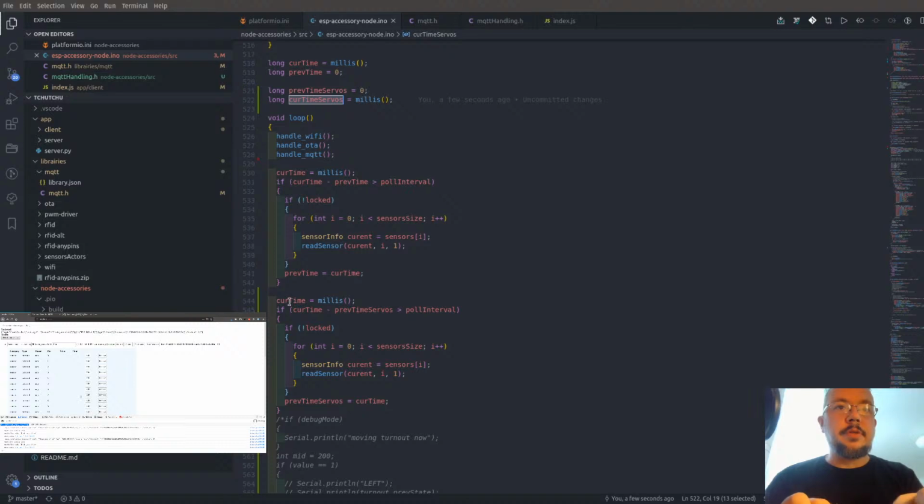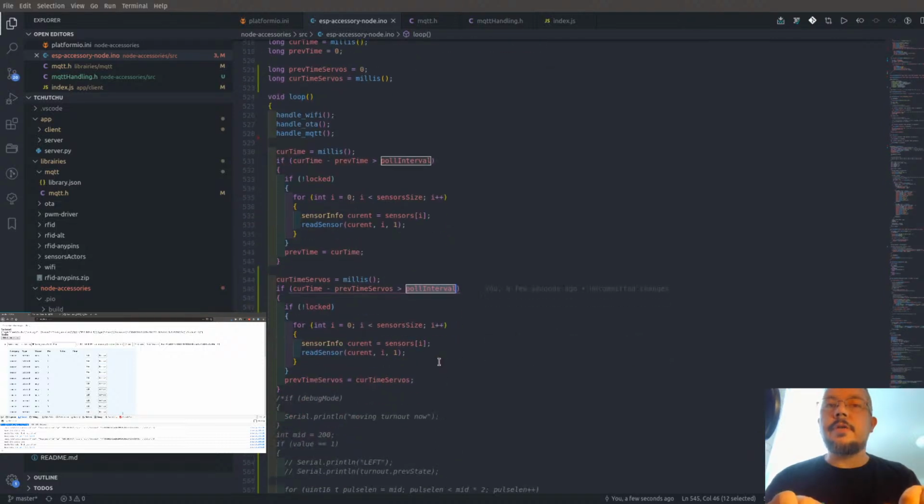So current time servos, let's do that. Previous time servos equals this. We're not going to use the poll interval because we want a higher refresh rate, well, a higher step rate than I think 200 milliseconds, which is the default for polling the sensors. So let's do it every 20 milliseconds to update the steps.